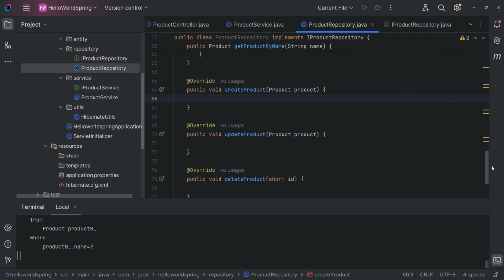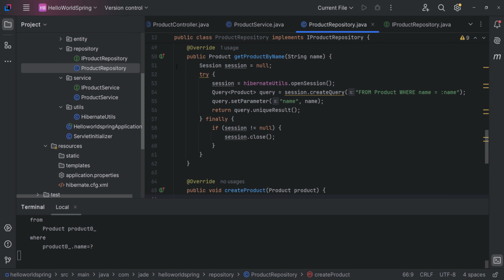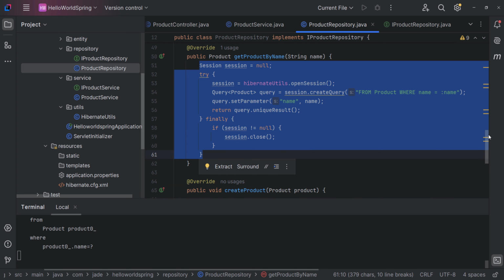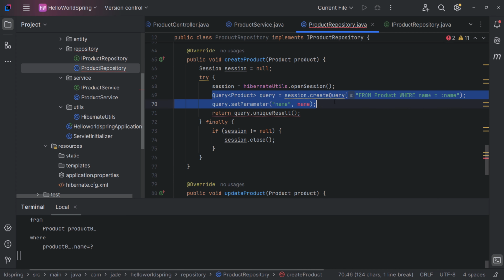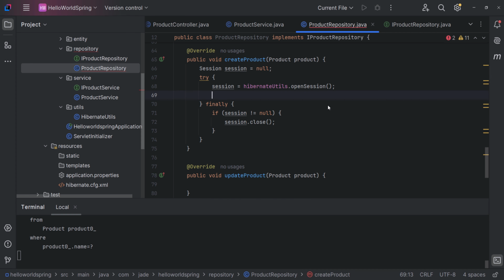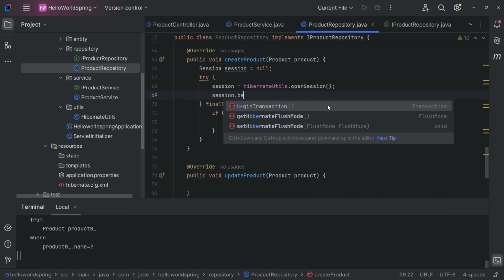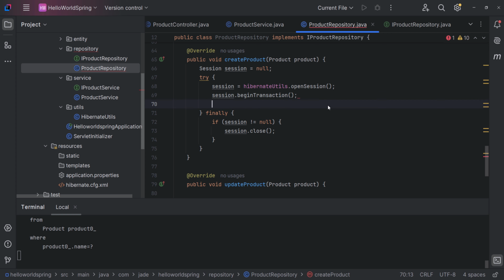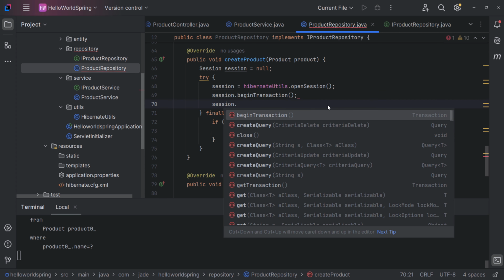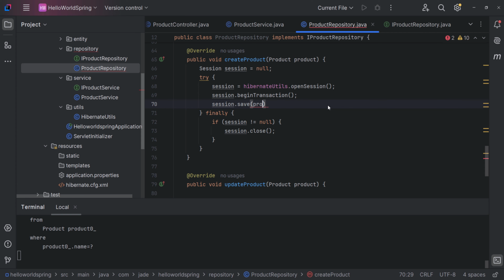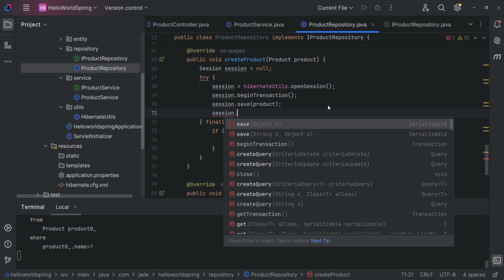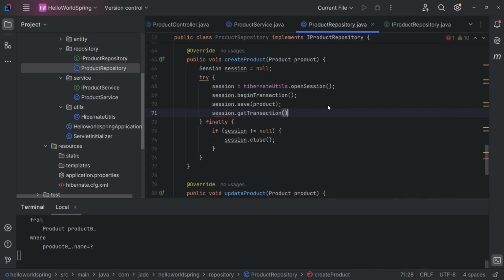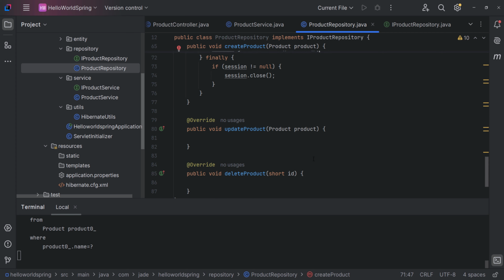And for the creating, in here I just session begin transaction, and the session save the product. Okay, and session get transaction commit.